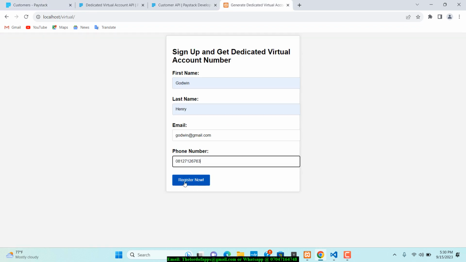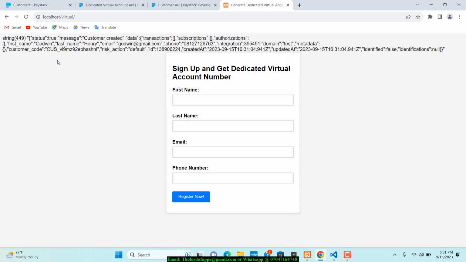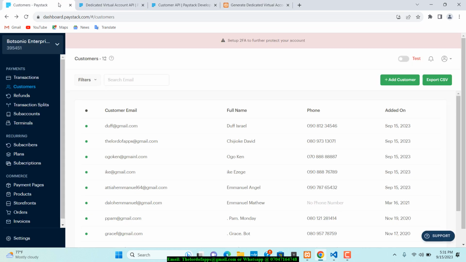So if we create this right now, if we hit on register now, if we don't have any errors, that should be created. Okay, and it seems like that works just fine. So if you take a look at here, we see that our status is actually set to true, and we see the message customer created. So we've been able to create a customer within Paystack.